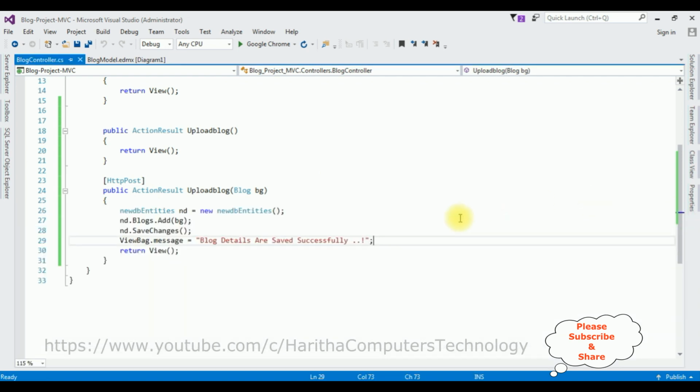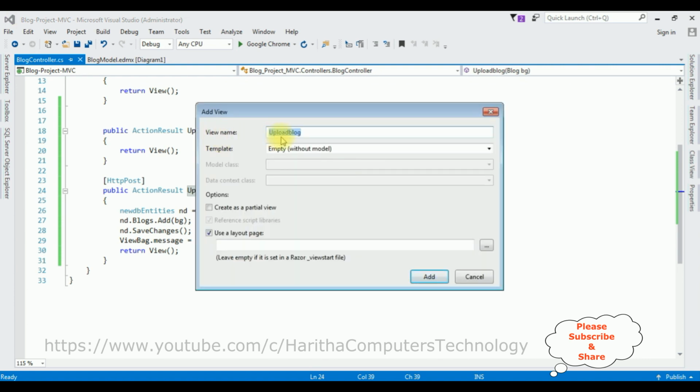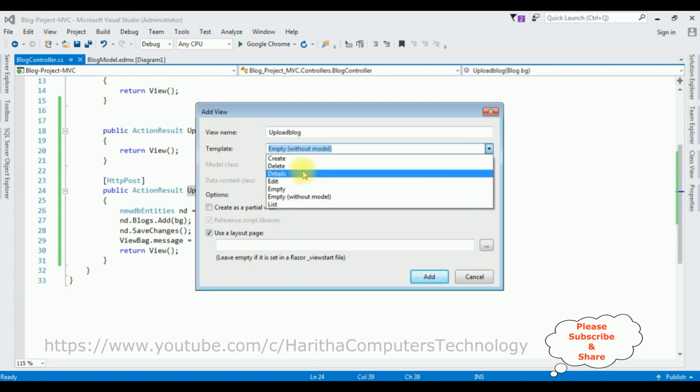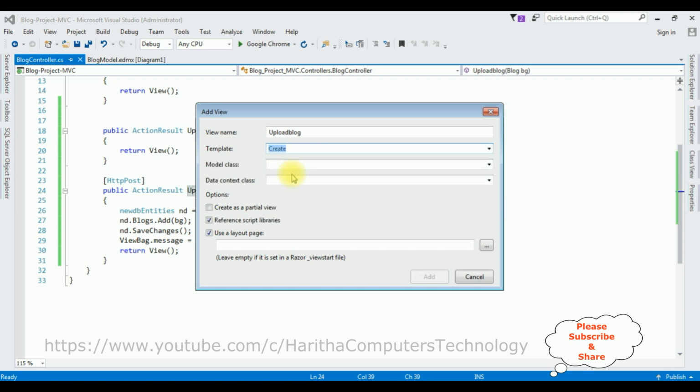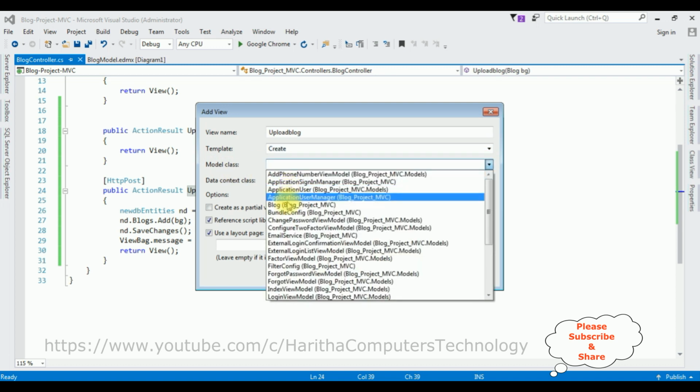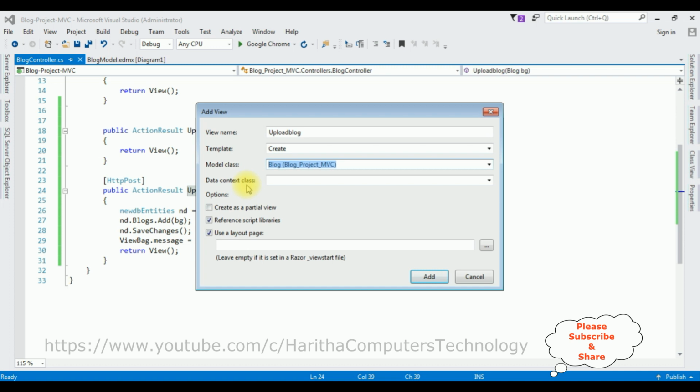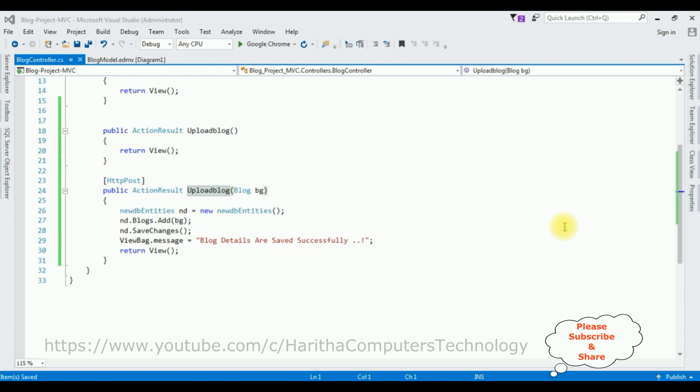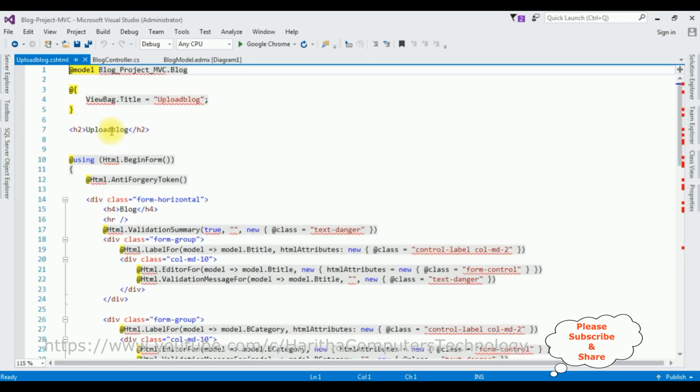Let's close this one. Select the upload blog action result, right click the mouse, add view. The view name is the upload blog. The template I'm selecting, the create template. The create template is used to insert the records. And the model class, the table name is a blog. After that, the data context class, we have to add our connection string entity name, which is a new DB entities. That's it. Click add.